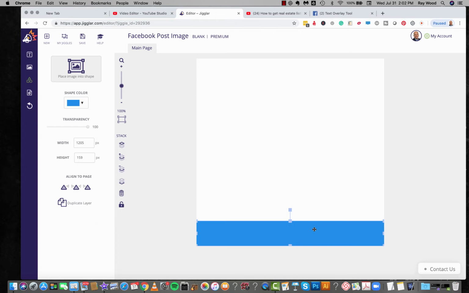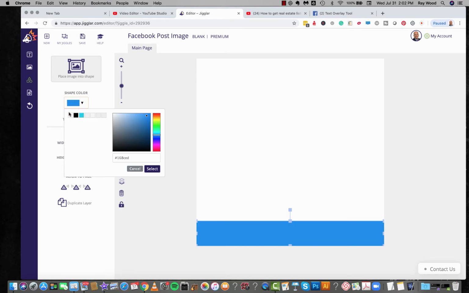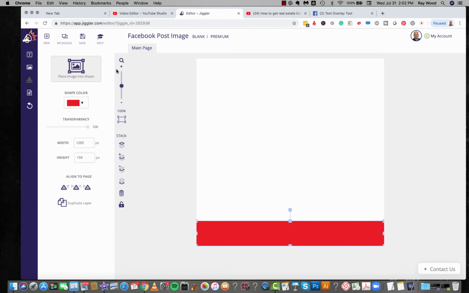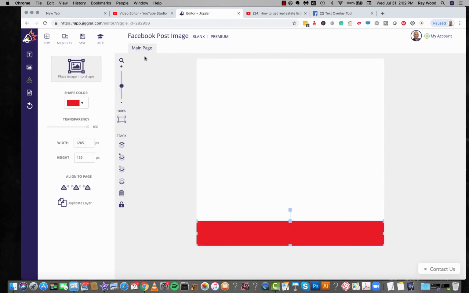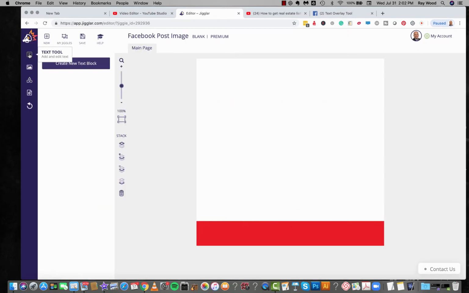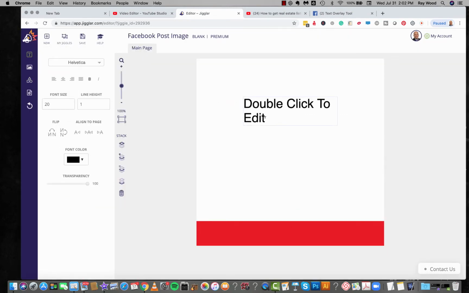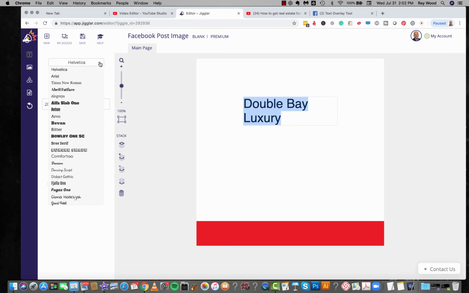Okay, so we're going to put some text into this one here. What color do we want this? Pick a color, Ray. I'm going to go with red. Select it. All right, let's get some copy going. Oh, sorry, what am I doing? I'm meant to be getting type. I'm clicking over here on my text tool, and I'm going Double Bay, luxury. Double Bay is a suburb of Sydney. Hi to anybody from Double Bay or nearby.